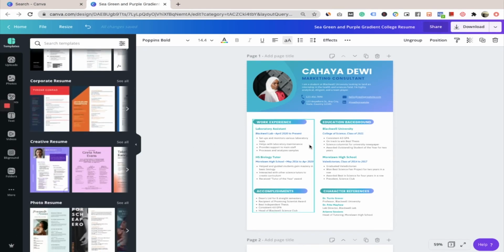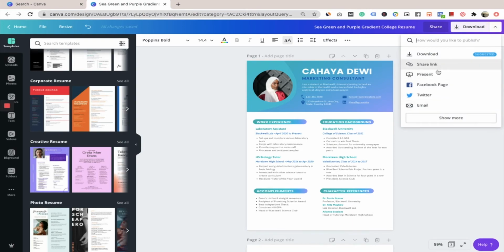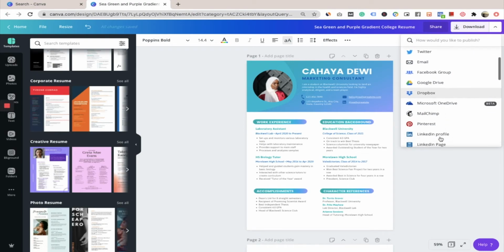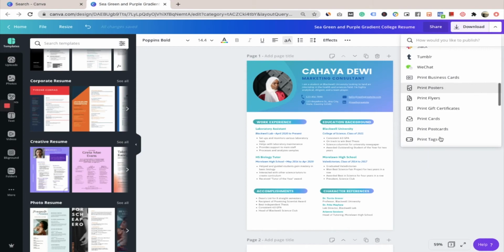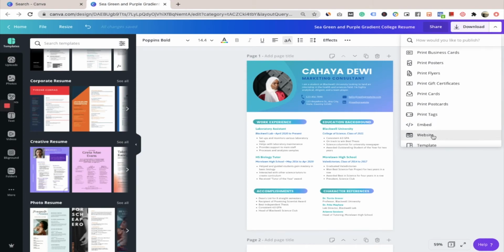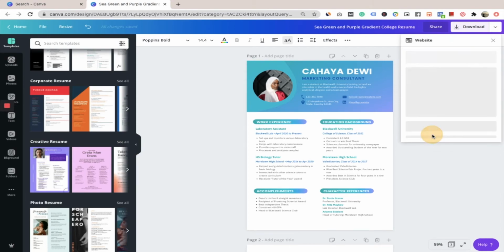Now I'm going to tell you how you download it, and of course I'm going to tell you how you can publish a website. So first we are going to see the website. So click over show more. Once you click over this icon, click over show more, and scroll down, and there is this option called website.